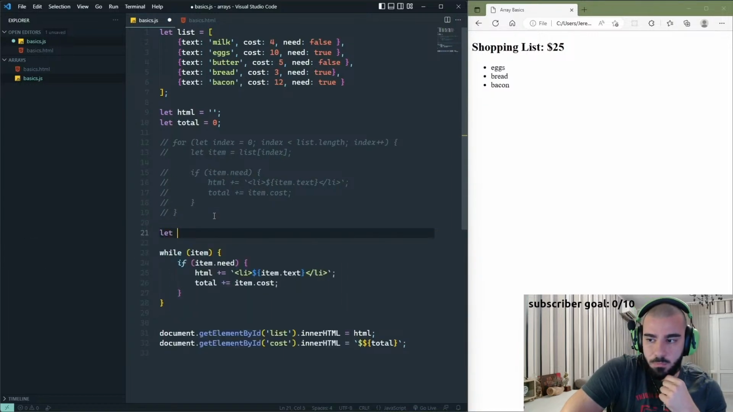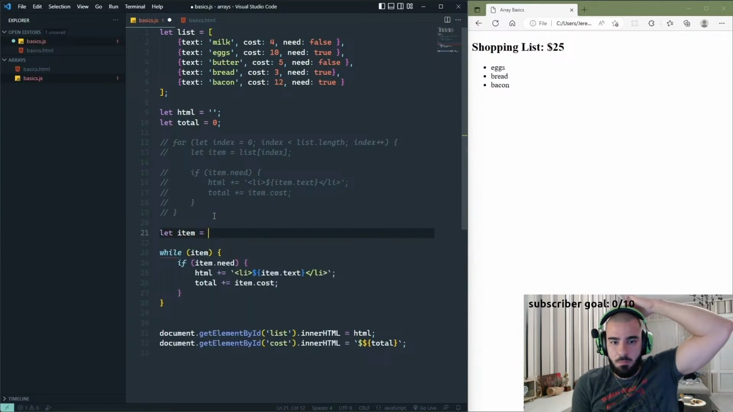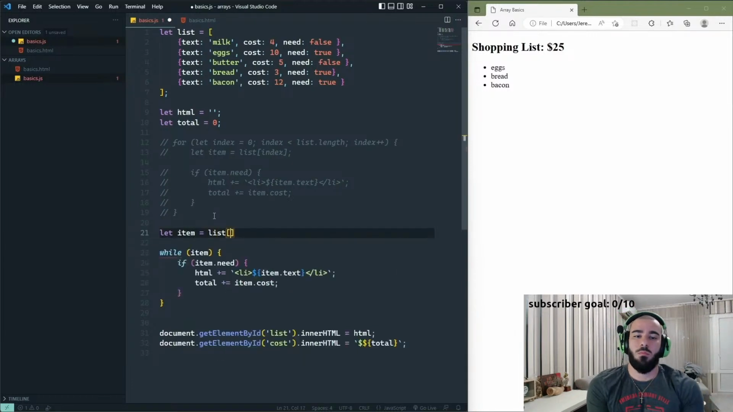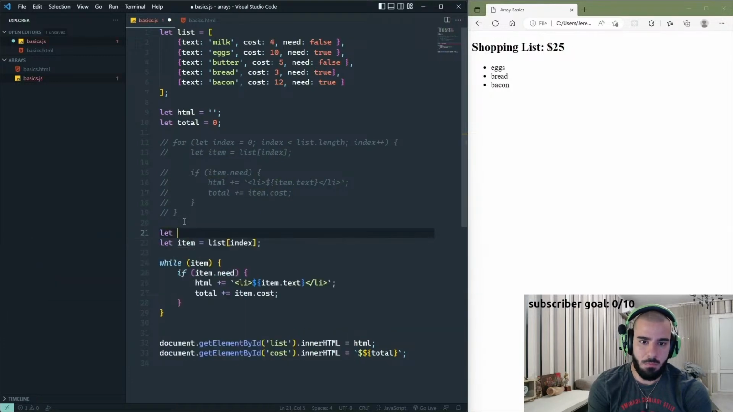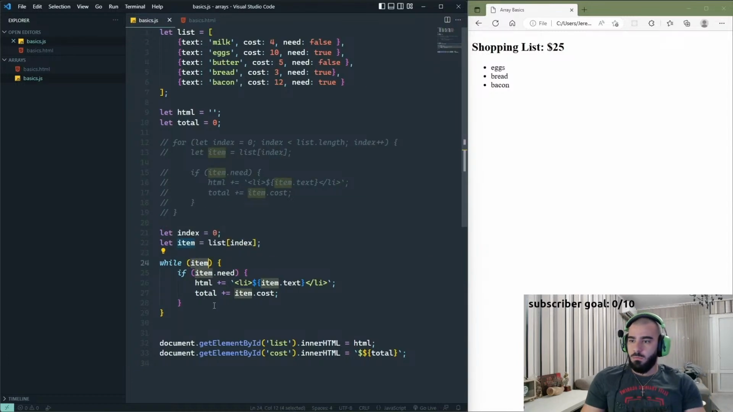So let's start by creating that item variable, and we will initialize that as the first item within our list. But be very, very careful here, because as it is right now, our code doesn't change one bit. And actually this code won't work because we don't have that index variable, but that's easy enough to do. So we initialize index as 0. We get the first item in the list. We use that as the condition for the while loop. But since we never change the value of item, we are in an infinite loop.